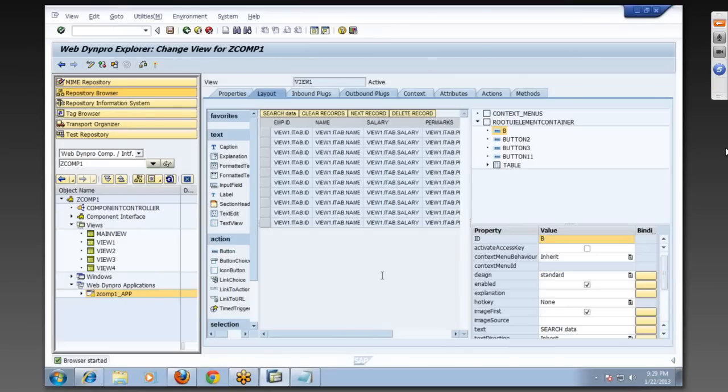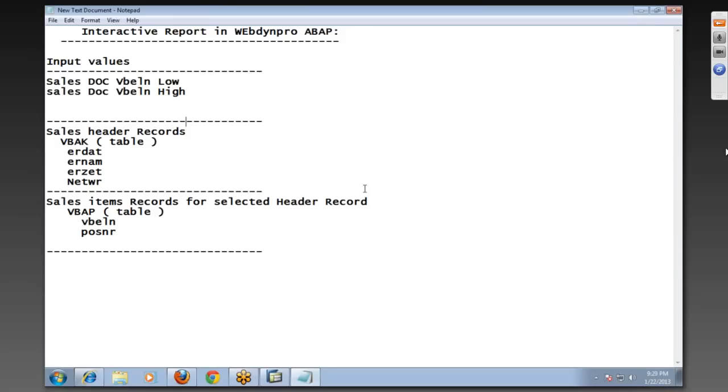So in today's class, we are going to discuss an interactive report in WebLink applications. In this interactive report, I want to take two input fields with sales document number low and sales document number high, and I want to display output which is coming from VBAK table. Based on some input, I want to display some output, and the output should be coming from VBAK table.